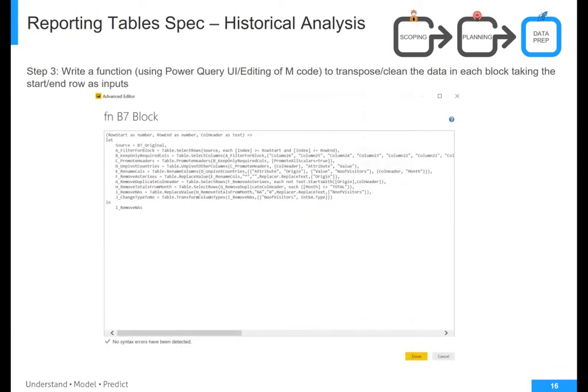So the next step was to write a function using the Power Query UI and editing the M code to clean it up a little bit, to transpose and clean the data in each block. So what I did first was add an index column to the Excel file that was imported, the B7 spreadsheet. I then manually filtered it for one of the blocks. So say block 1, I manually filtered for start row 3, end row 16, and then I transposed the data in that block and got it into the format that I needed.